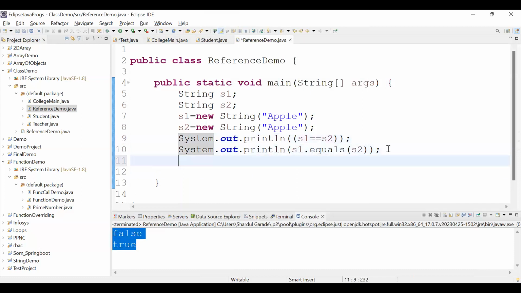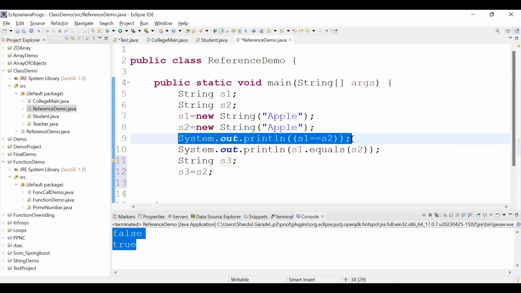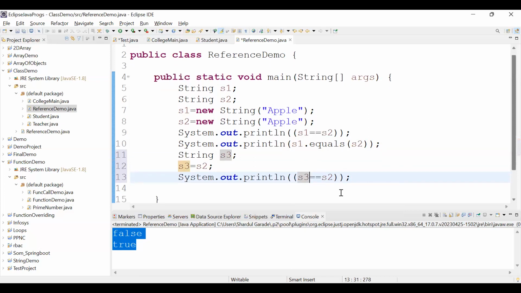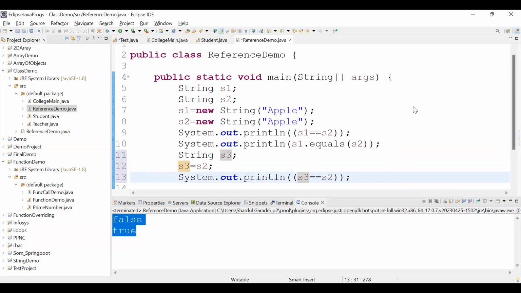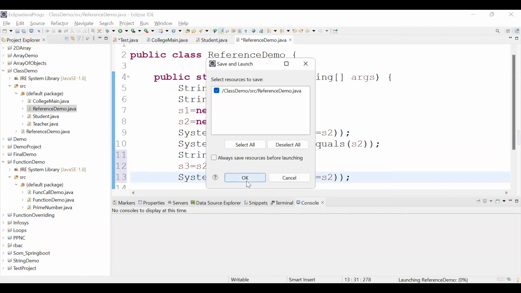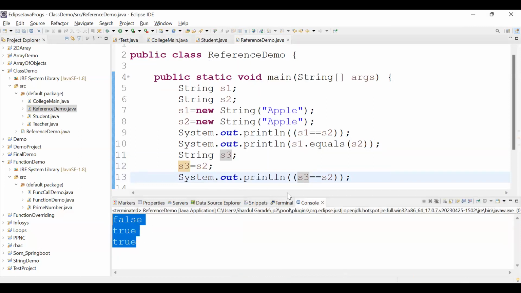Then I do one more thing. I say String S3, and I say S3 equals S2. Now if I compare S3 and S2 with equal to, the answer shows true. So what will be the final output of this program now? First false, true, and true. False, true, true. Absolutely correct.